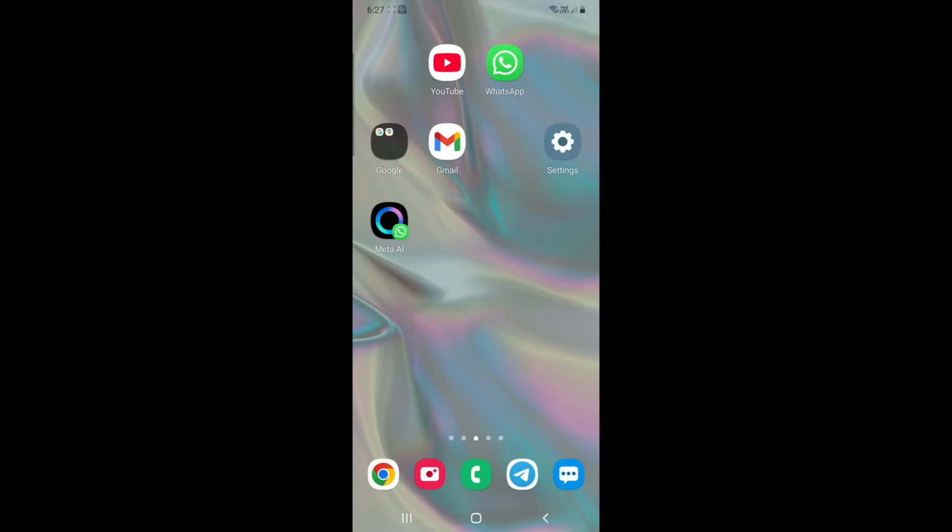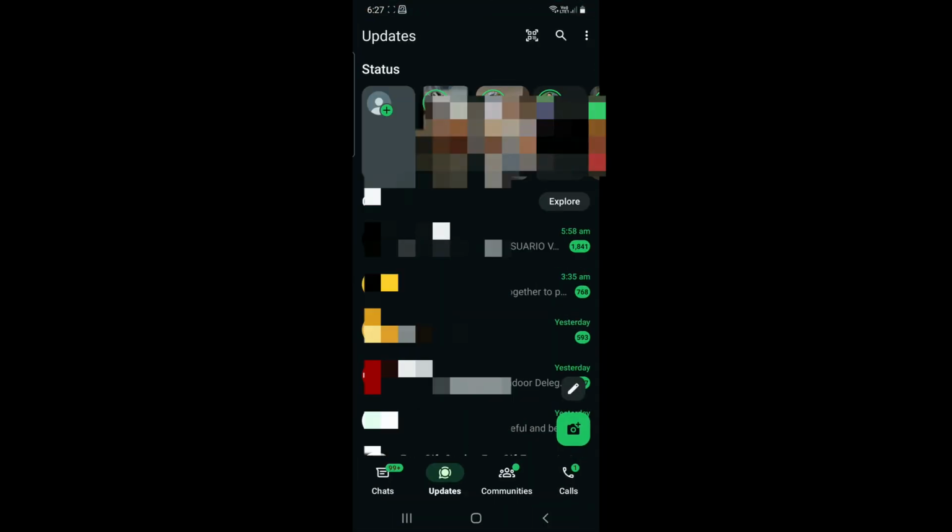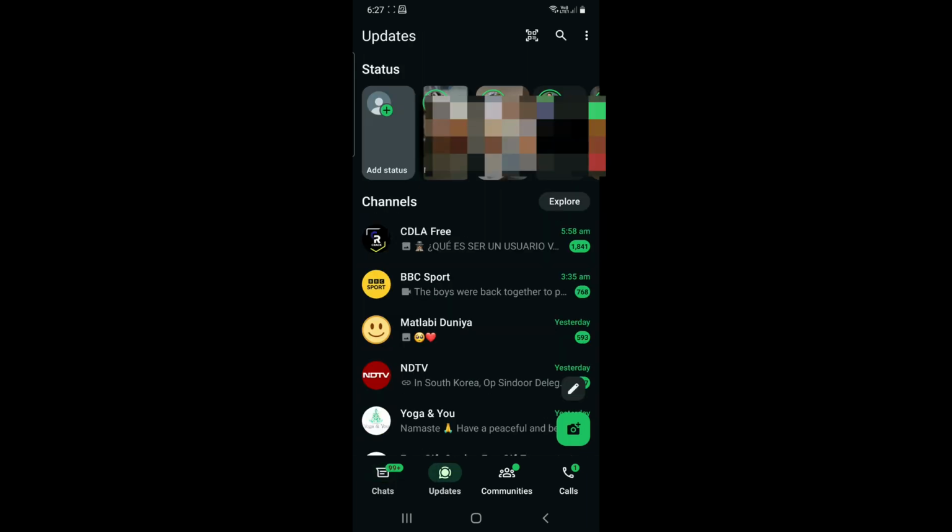Hello everyone, in this video I'll tell you how to use the layout option for status on WhatsApp on an Android phone. Layout means to grid out your photos which you have selected and use it to present in a better form. This feature pre-exists in the status section.